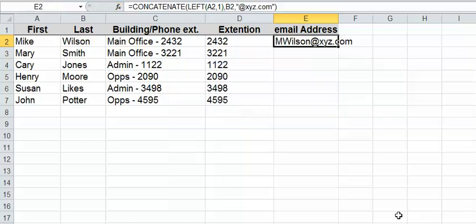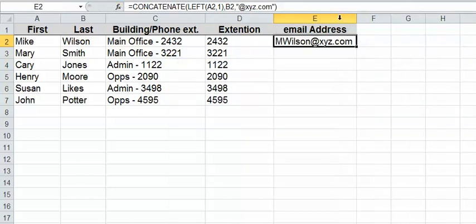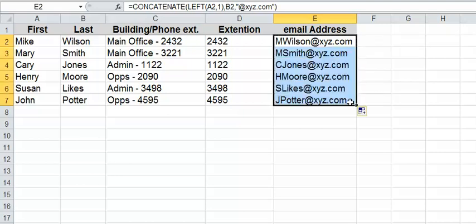I'm going to go ahead and click OK. I'm going to widen my box a little bit here and then use my skinny cross to fill that down. And you'll notice how it automatically generates an email address for each individual in my list by pulling the first letter of the first name, combining that with the last name, and then adding in the company URL.